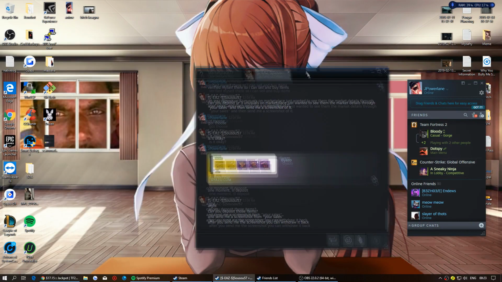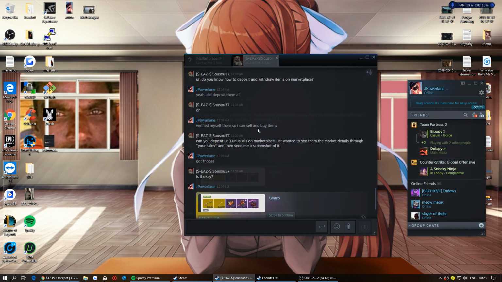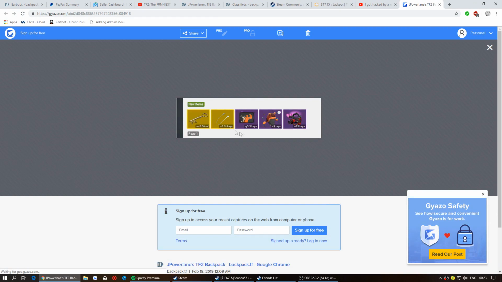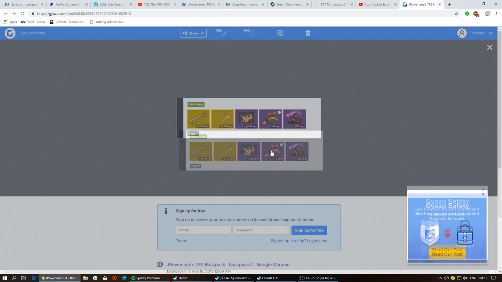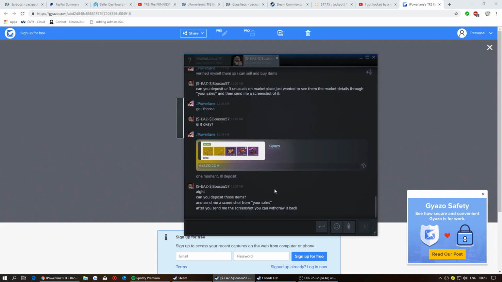All right, so this guy, I found him on backpack.kyiv wanting to buy this unusual hat here for 9 keys pure. You see this hat here? It was in my inventory, so I told him to add me in the comments on his profile, right?